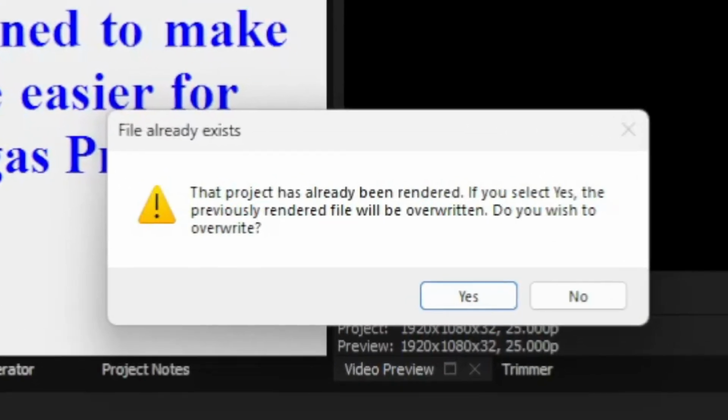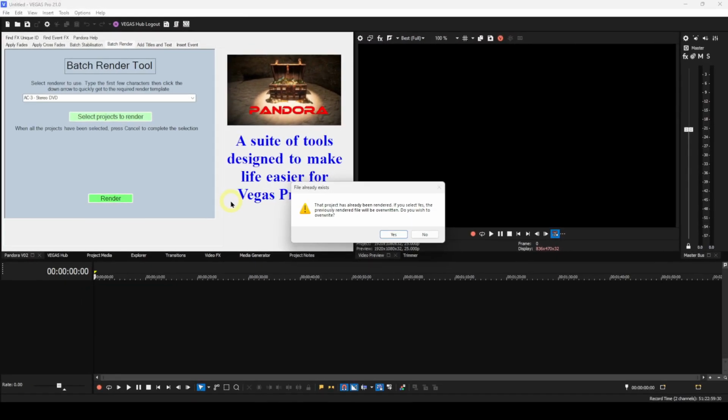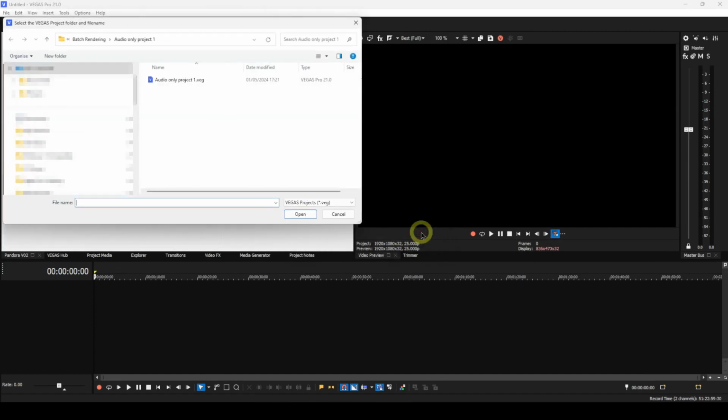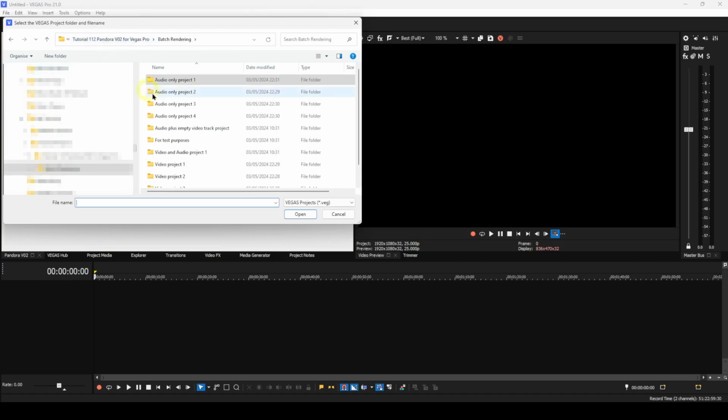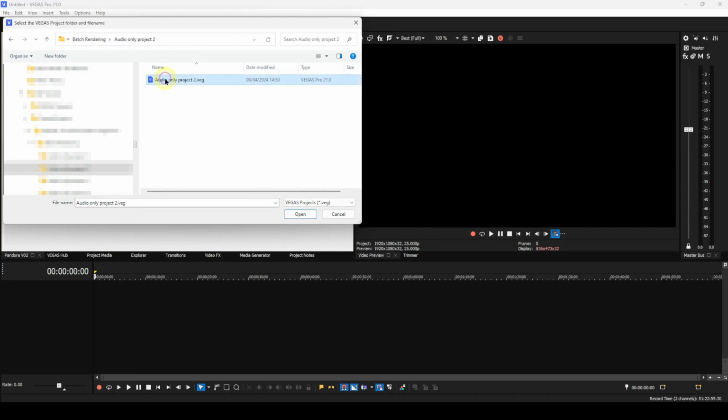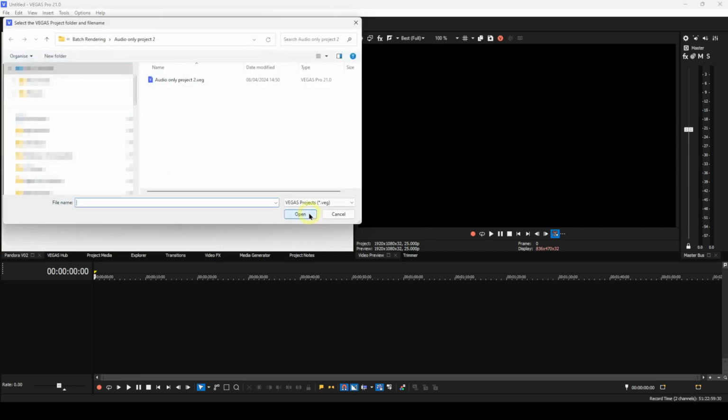As I mentioned, in this case the project has been rendered before, so I must choose whether to overwrite this file or not. If I choose no, the project won't be rendered. Another Explorer window then opens and I can browse for another folder and select another audio project. I'll carry on with this procedure until I've selected all the projects that are to be rendered.